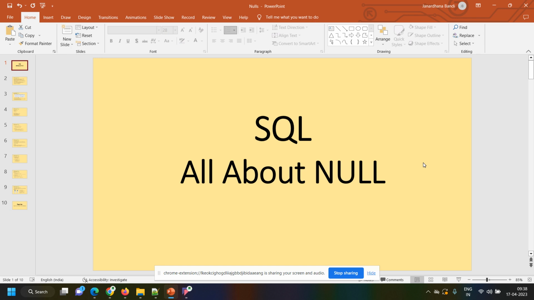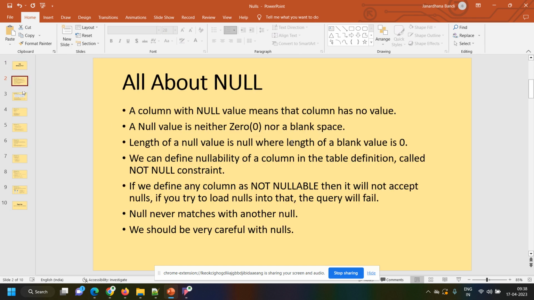Okay, so in this session I will explain first of all what is a null, some facts about nulls, and how we can handle nulls. So, first of all, what is a null in SQL? A column with a null value means that column has no value. Suppose we have a table with many columns, and if any column is holding null values, that means there is no value for that column in that table. So, null means no value.